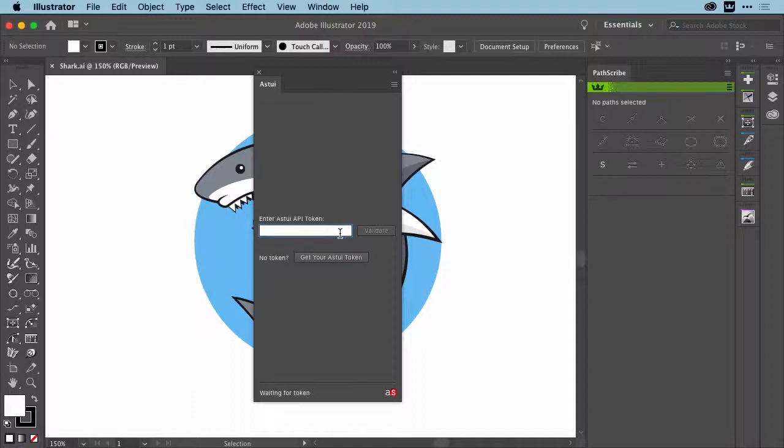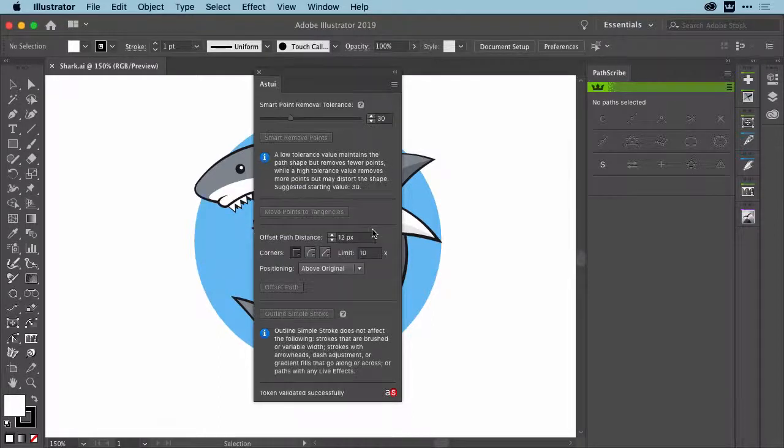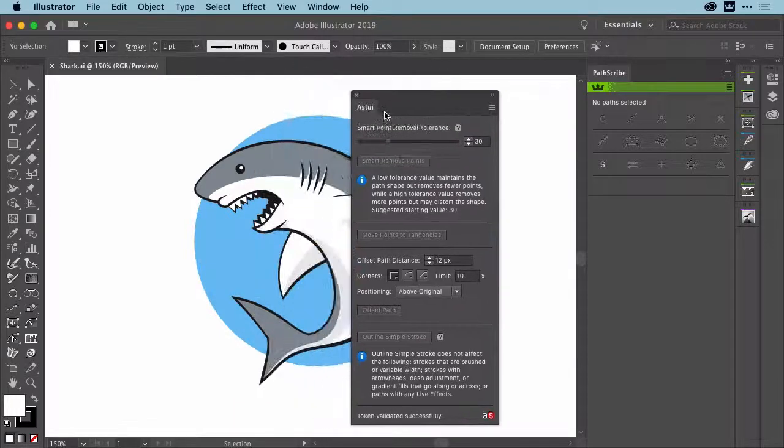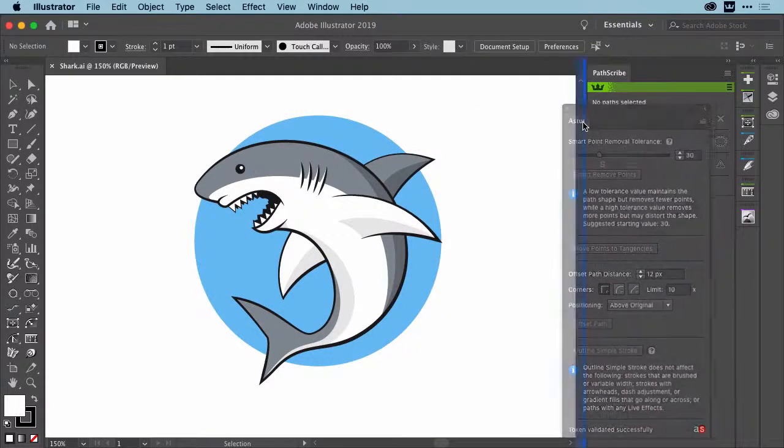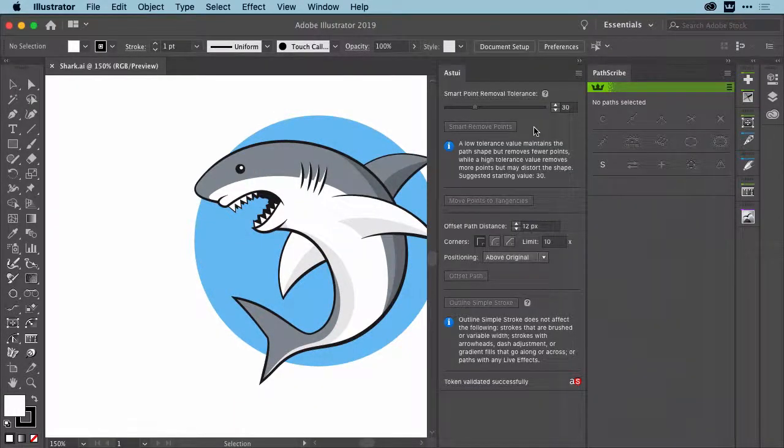Click in this menu here, paste in my key, and click on Validate. With it validated, the Astui panel populates itself with the functions that you come to expect. Now, as it's a standard panel, I can dock this panel with other furniture in Adobe Illustrator like this. I can also dock it if I've got a larger screen underneath other panels and so forth.